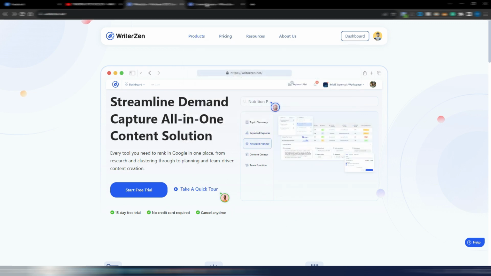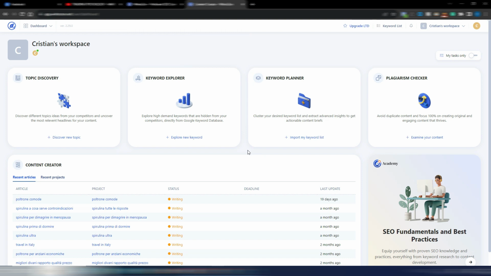I just want to show you how it works and build an entire workflow, starting from keyword research, because this is one of the things you can do in WriterZen. I will not show you topic discovery in this case, but you can also use this tool. You have topic discovery, keyword explorer to search for keywords, a keyword planner to cluster keywords, and this plagiarism checker. You obviously also have the content generation tool. It's called the content creator here.